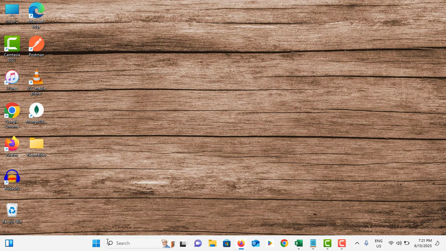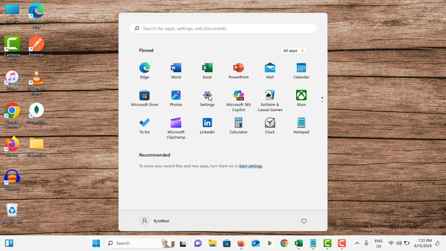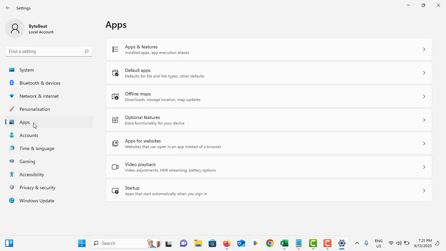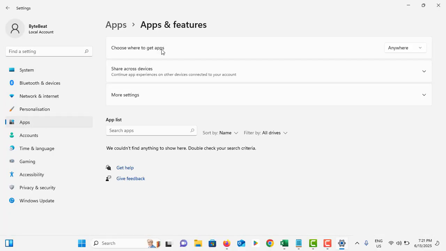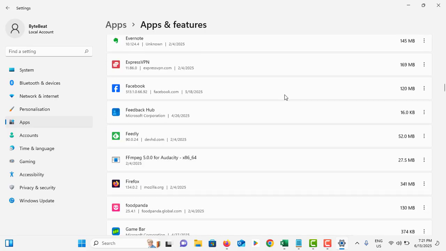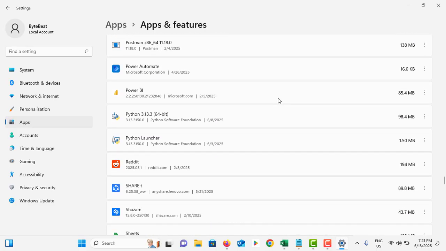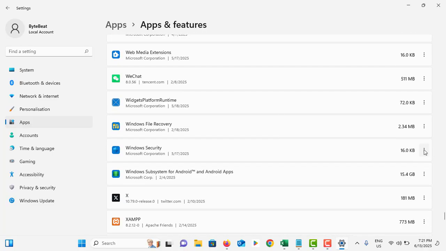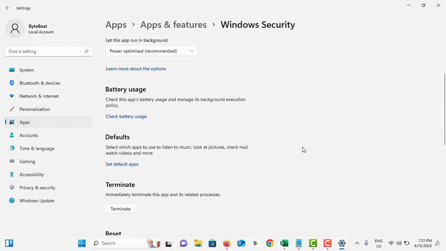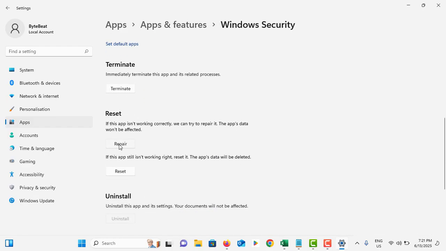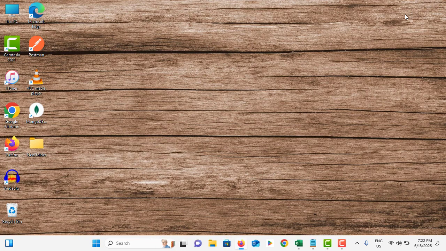Then after, if it is not fixed, go to start menu, go to settings. In the left side menu, go to apps, tap on apps and features, scroll down and find Windows security. Okay, just tap on these three dots, tap on advanced options, scroll down, and first you need to repair that, then after tap on reset. This will reset and repair your Windows security app. Once it is completed, you can close this one.